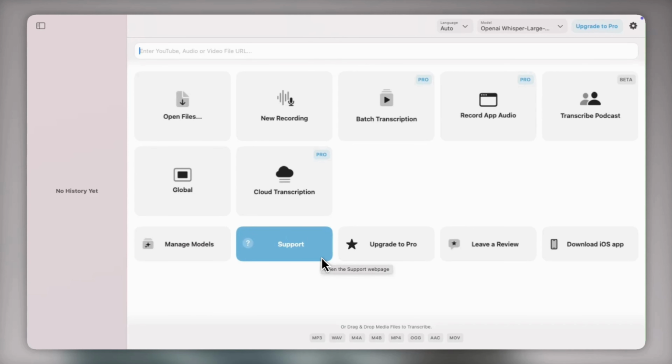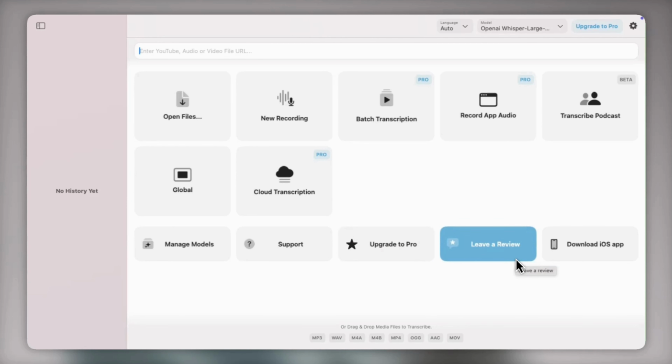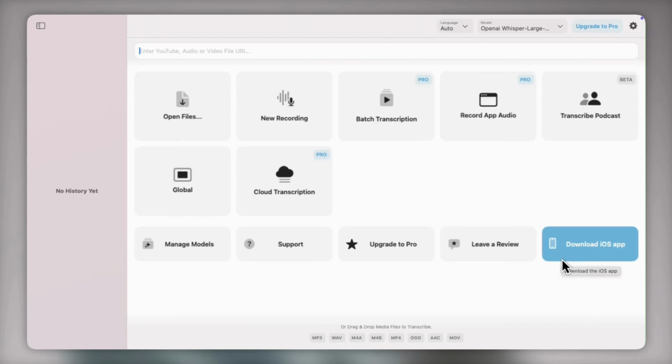Support. Got stuck? Click here. But honestly, once you learn the trick I'll show you at the end, you might never need support again. Upgrade to Pro. This is your key to unlock all the premium tools we've talked about. Leave a review. Show some love if you find MacWhisper helpful. Download iOS app. Want to transcribe on the go? Tap here and start from your phone.